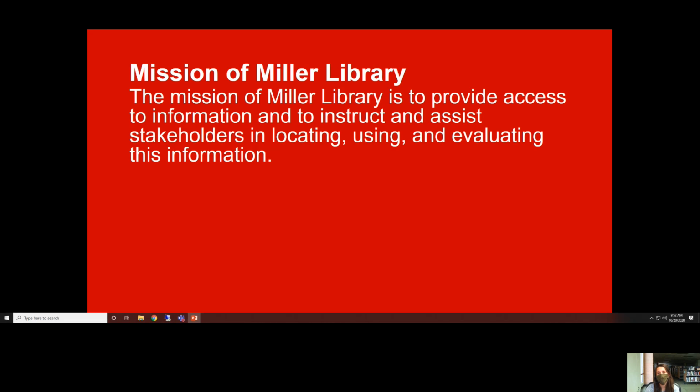So I wanted to start by just reviewing some of the information that we talked about the last time that I was with your class. So first of all, again, the mission of Miller Library is to provide access to information and to instruct and assist stakeholders in locating, using, and evaluating this information. So again, an academic library is a little bit different than maybe a public or school library. Our focus is really on research and information access and just working with students and faculty on how to navigate those information resources. So that's what the library is all about.